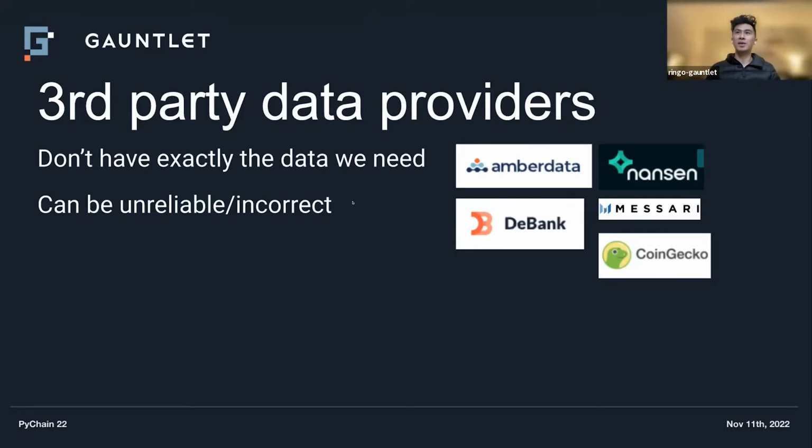Another problem is that these providers might be unreliable or incorrect on certain days. And because of the way our system runs, we actually need very high reliability in order to run the simulations every day. If the simulations are not able to run, then we can't give value to our customers who are paying for it, and we will have a pretty big problem there.